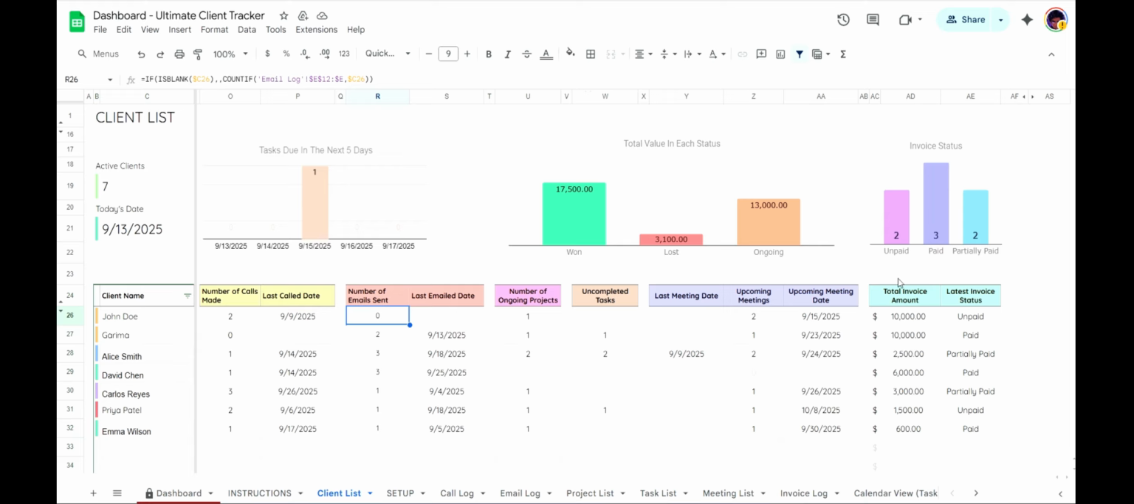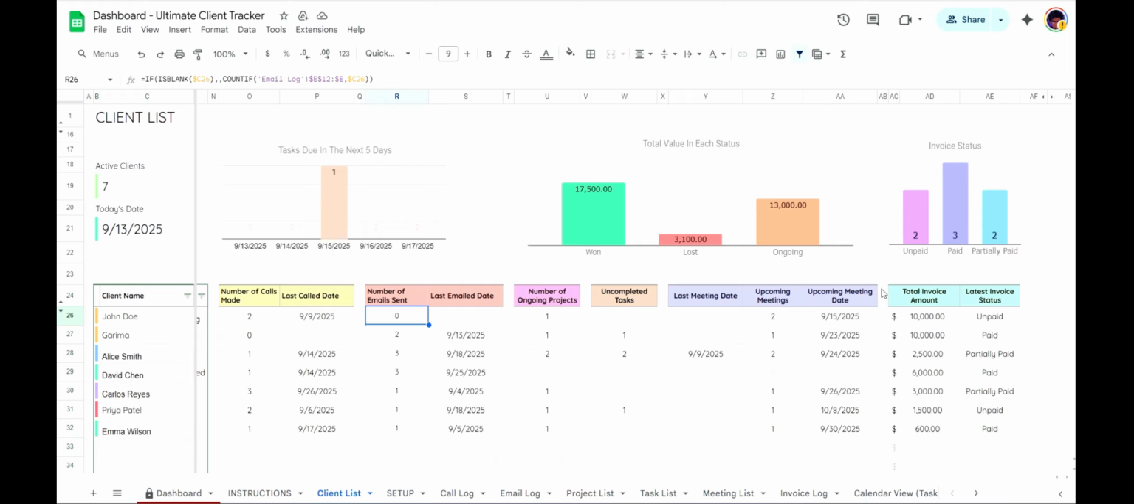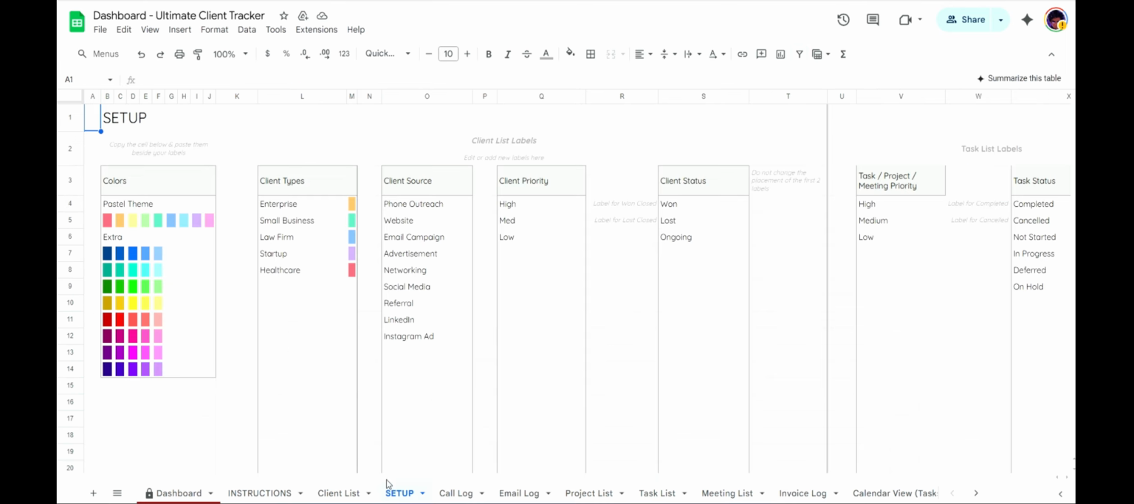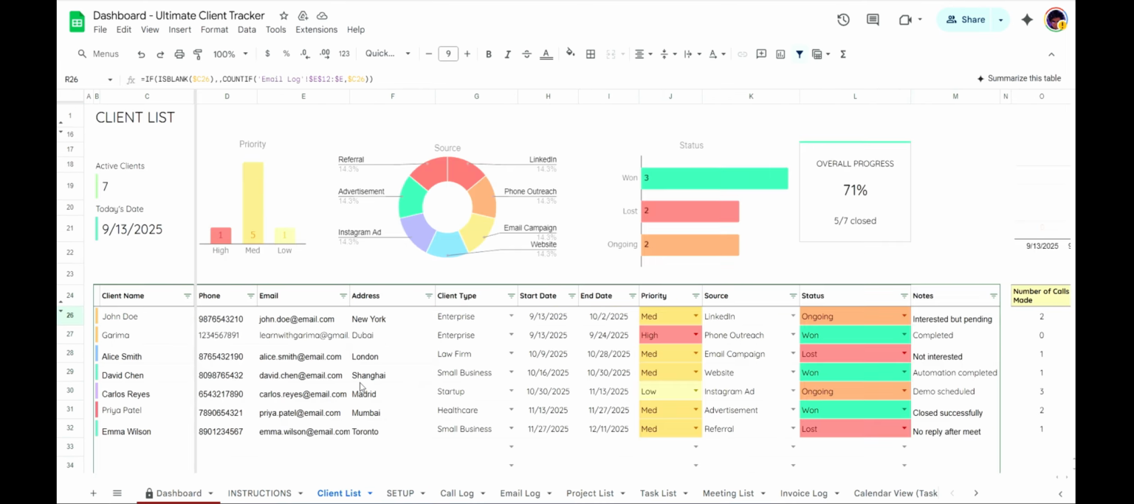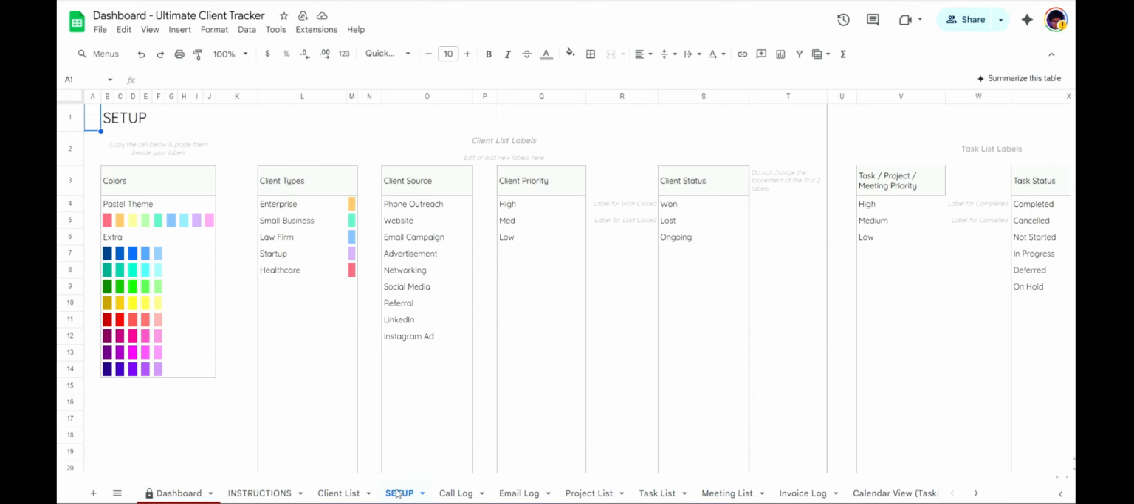All this payment status will be reflected in the last dashboard. Now coming to the point where we can change the details. If you see in the client, whenever I want to change the client type, enterprise, there are these names: enterprise, small business, law firm, startup, and healthcare. But of course it is obvious that each and every agency or service-based industry will have a different client type, so we can update the changes.